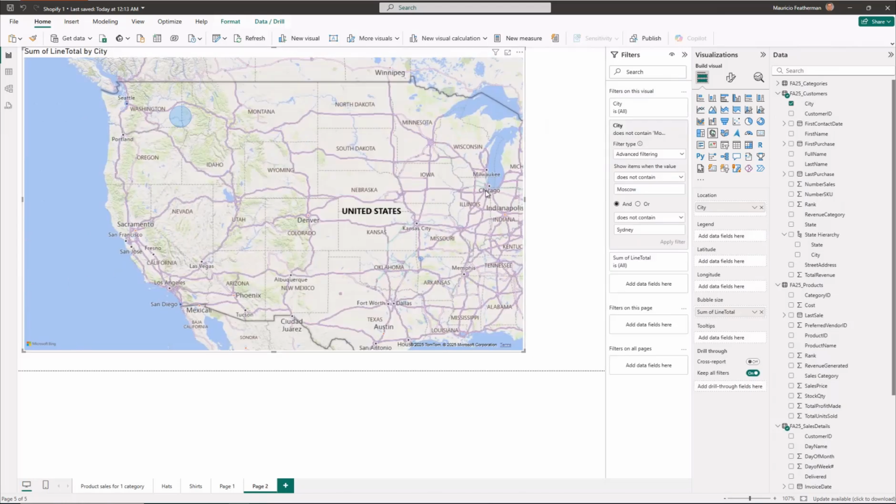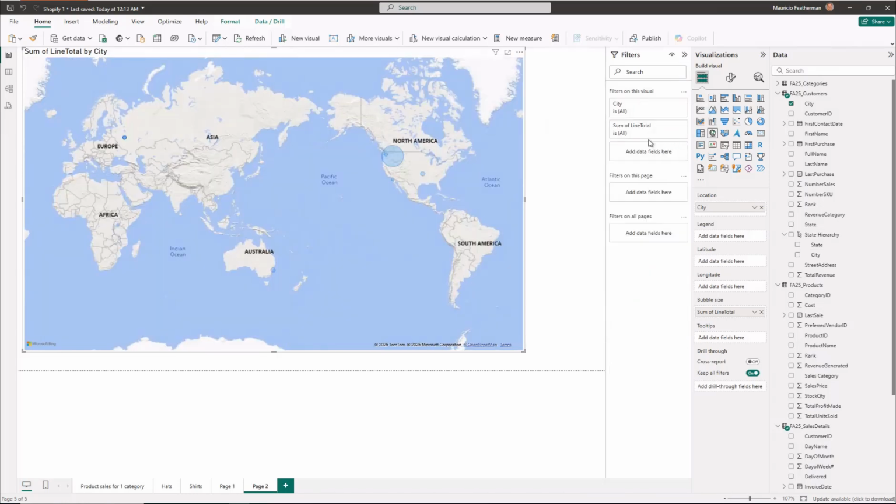say, look at this. I put another filter. So I just dragged city onto the filter. And let me see if I just do it again for you. All right, so city is all. We could switch it to advanced. And then instead of containing something, we would say it doesn't contain Moscow as a city, or it doesn't contain Sydney, Australia.